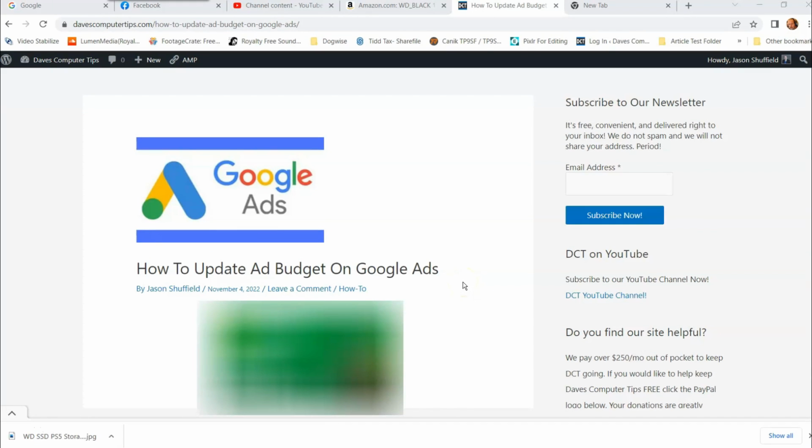This one's on how to update ad budget on Google Ads. This is after you've placed a Google ad and you decided, oh no, I need to change the budget amount that I put in. I want to put more in, or I want to cut it, take a little bit out of the budget. I'm going to show you how to do that in this video.